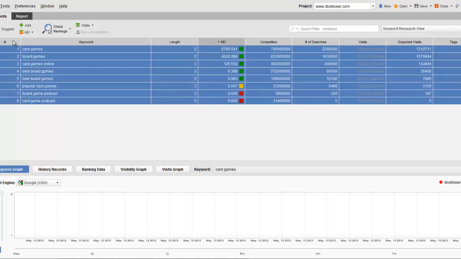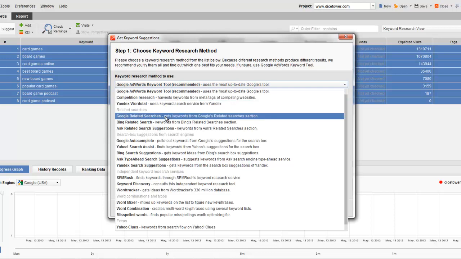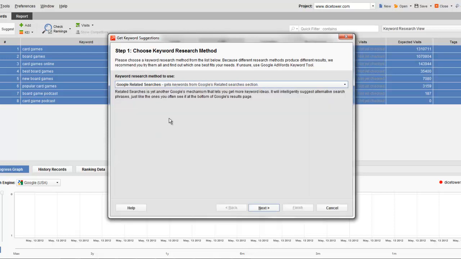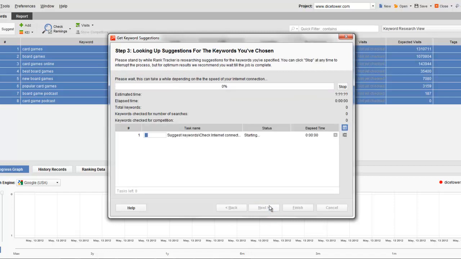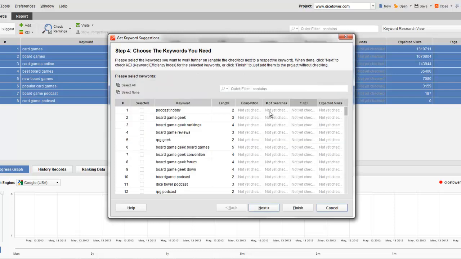Now we'll just take them all. Do some suggestions again. We did the Google AdWords. Now let's do Google related searches. If you search for something on Google and say you search for a term, and then down at the bottom it'll say, hey, since you're searching for this, maybe check out these related terms. That's what this is doing. It's typing those into Google, seeing what the related terms it suggests are.